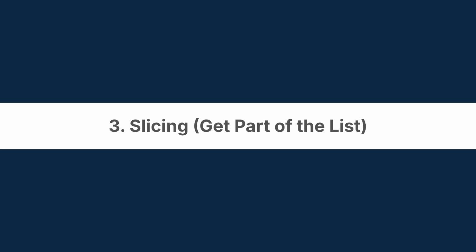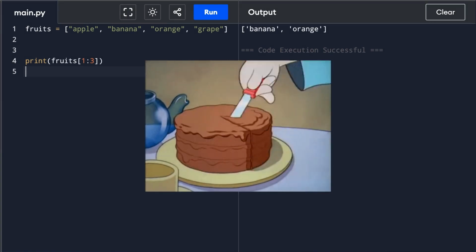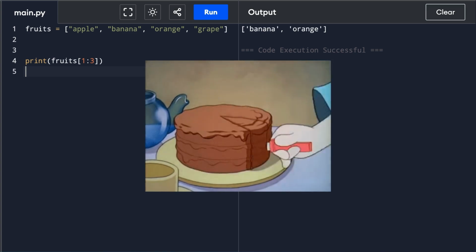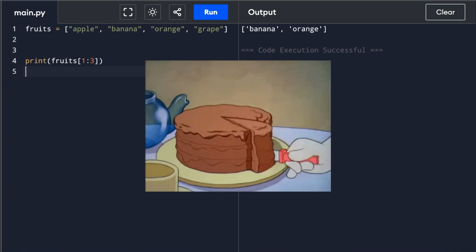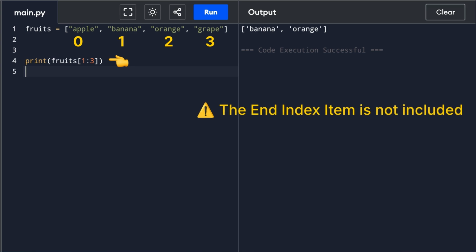Three, slicing. Get part of the list. What is slicing? Slicing means grabbing a portion of the list, not just one item, but a range of items. Think of it like cutting a piece out of a cake. You choose where to start and where to stop. For example, the slicing starts from index 1. It's a banana. Stops before index 3. Important. The end index item is not included.